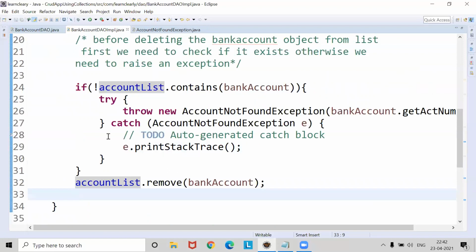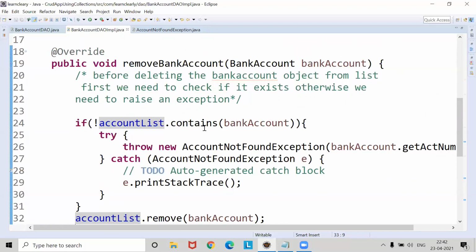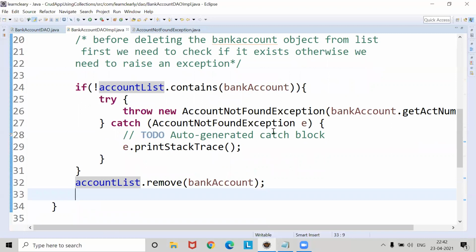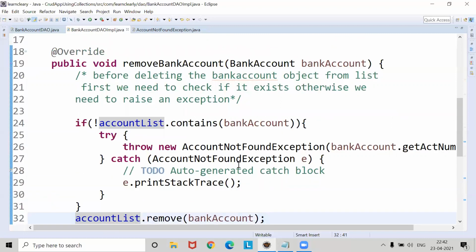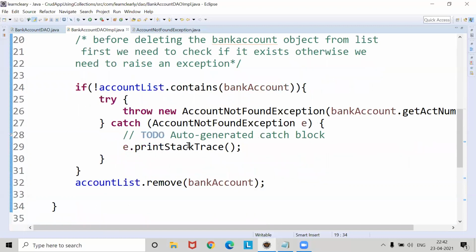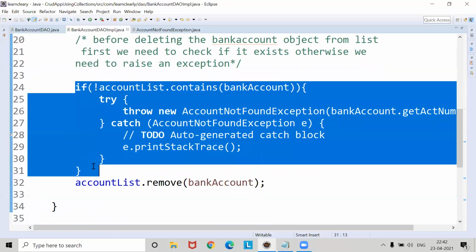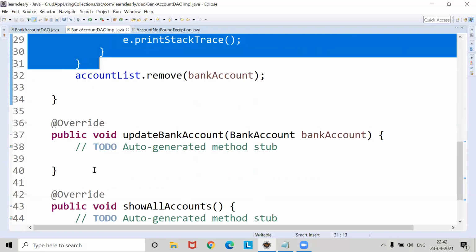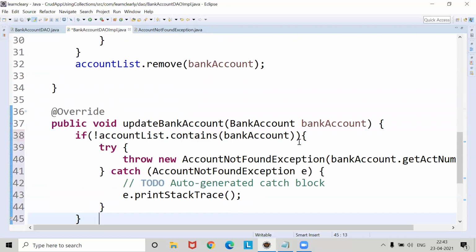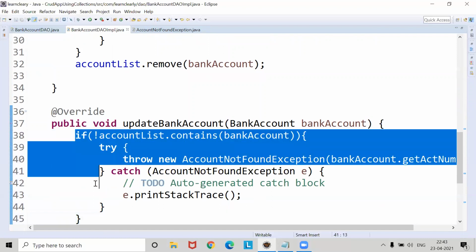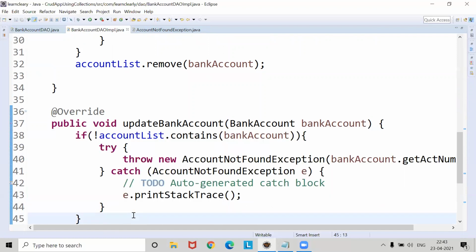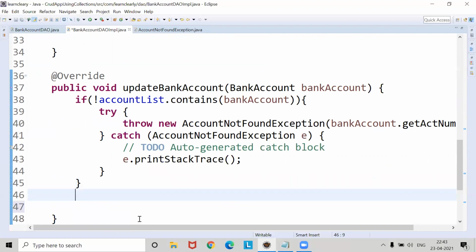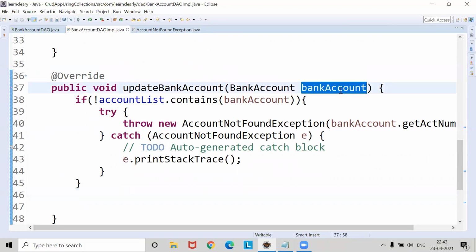Okay, so we are checking if it does not exist, then we are throwing an exception. Otherwise, we are just removing. Similarly, we need to do the same task for the update. So I copy this code and paste it here. If it does not exist, I want to throw an exception. But if it exists, I need to replace the existing object with the new object. So this is a new object, right?